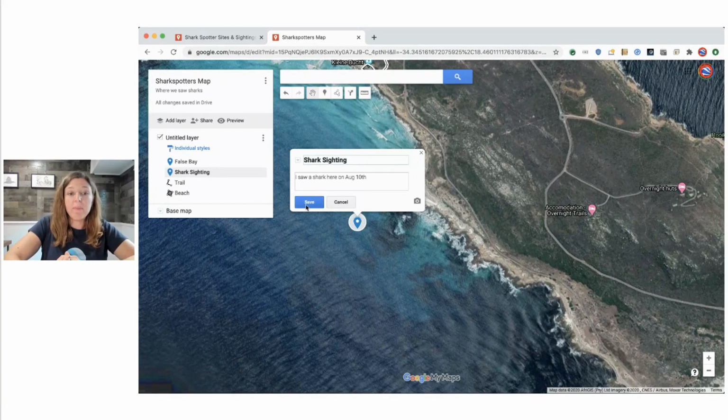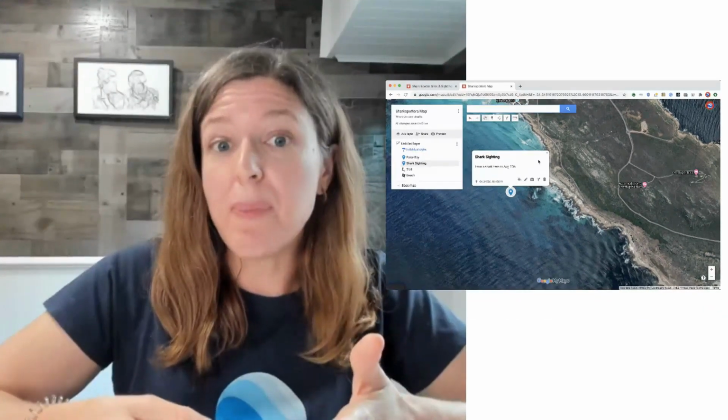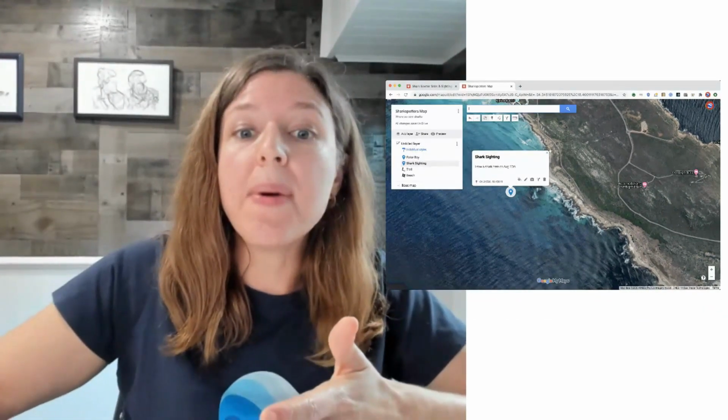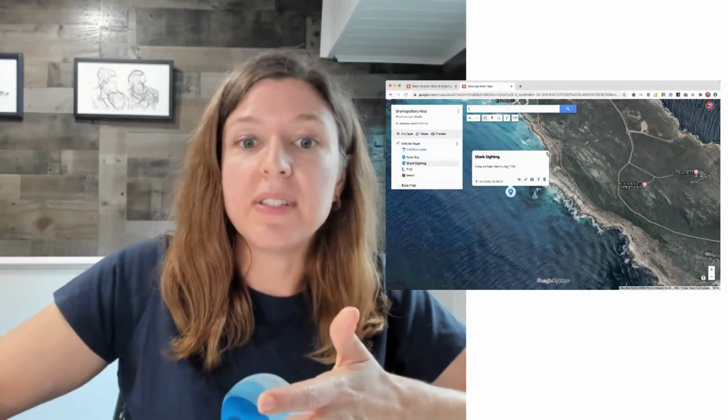So that's great, but what if you want to add more fields than just name and description to your places? It's totally possible to do that in My Maps. So let's say I'm running a more scientific project and I really need to know who saw the shark, because I've opened up this map to many collaborators. To add a field for who spotted the shark, I can open up the underlying data table for this map.